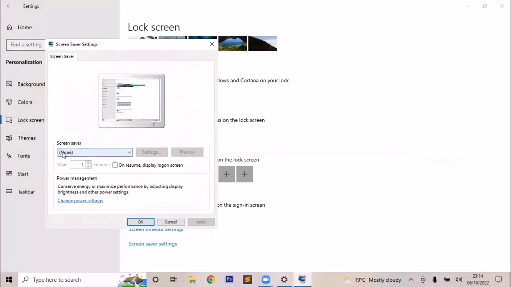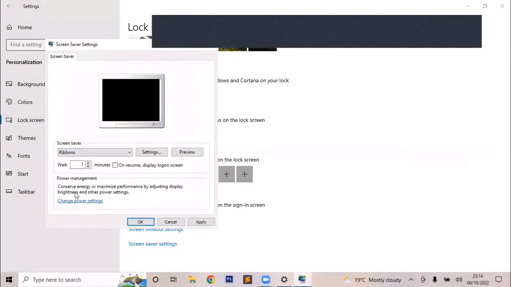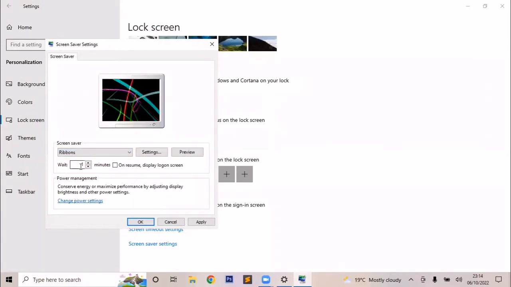Right now, the current option is none. So we can click on this drop-down arrow and pick an option. Maybe I want some photos or Mystify or Bubble. Let's say I'll go for a ribbon. Then you set the number of minutes here. The number of minutes that you set here, we can increase using this up arrow or decrease using this lower arrow. Right now I've set it to 1 minute.